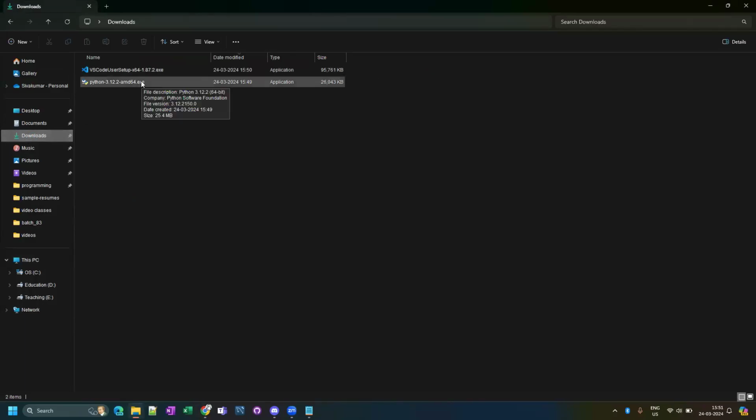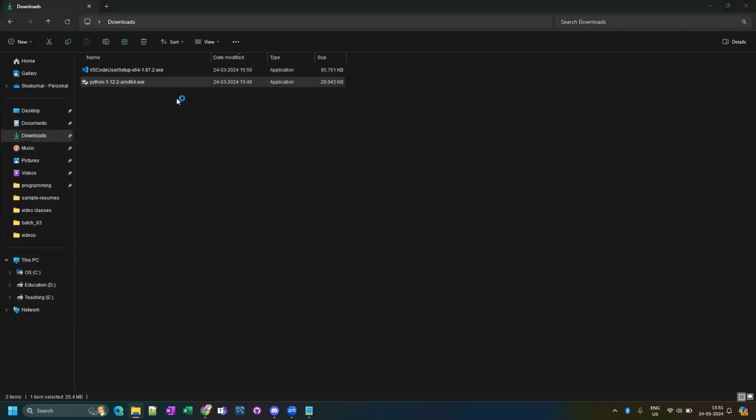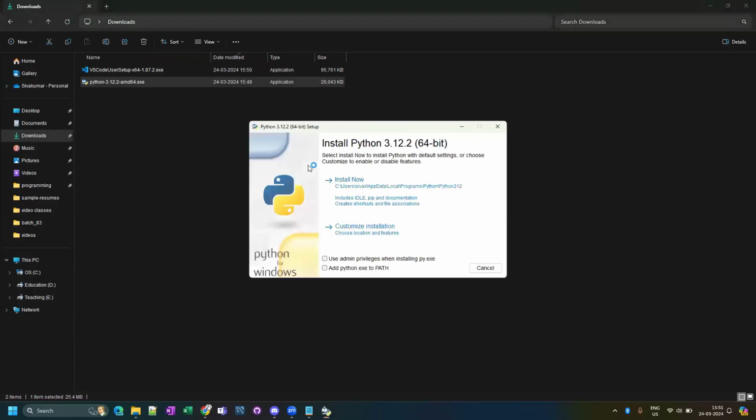I have Python version 3.12.2, and I'm installing this one. By default, this checkbox is enabled if you have admin privileges. If you are using an office laptop, or if you don't have admin permissions, you can uncheck this one and run it. It is optional, but always choose to add Python to your environment variable path. So I'm installing now.